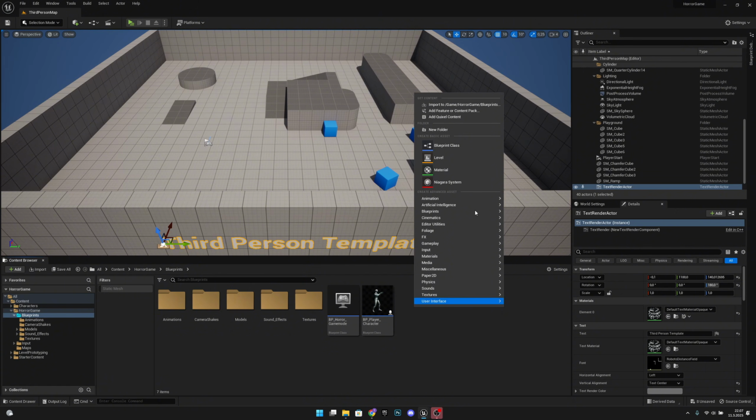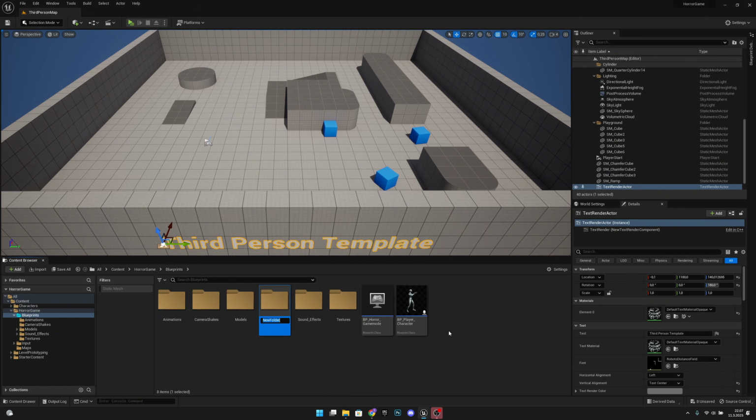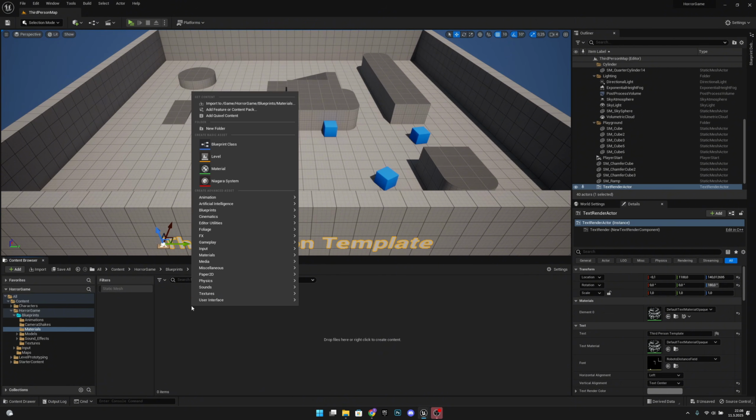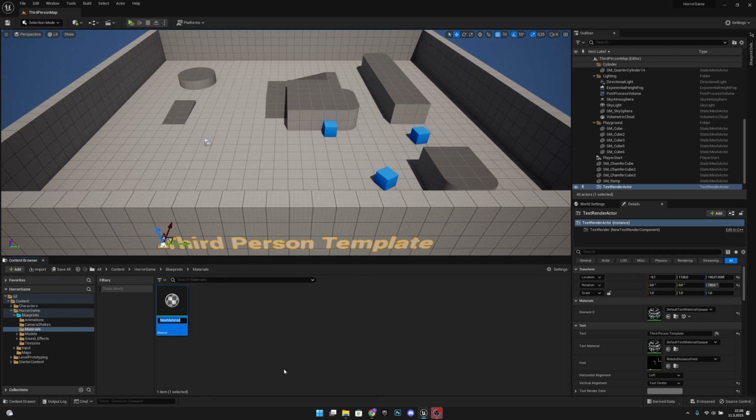Let's right click and create a new folder. Again, let's call this materials. And now let's open the materials, right click and create a new material. Let's call this flashlight light mat.